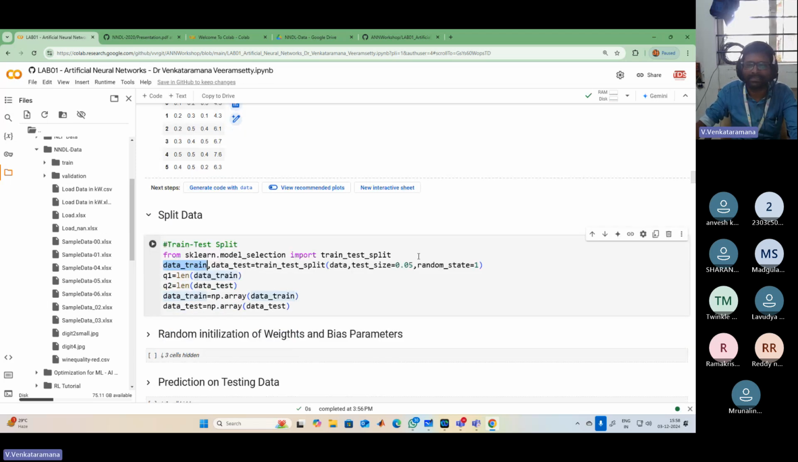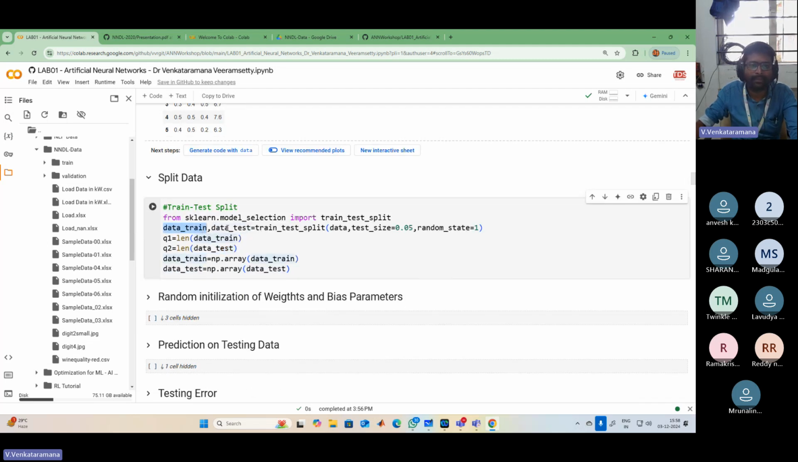Okay, so these 2 lines are used to split the data, whereas the remaining lines I'm using for a special purpose. I want to know how many samples are in the training data, and how many samples are in the testing data. Later, I want to convert this data train and data test into array format. That's what I am using these lines. That's it.